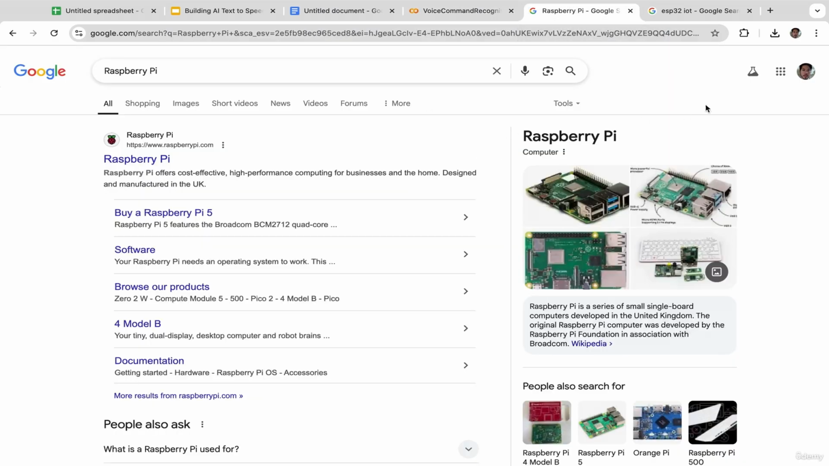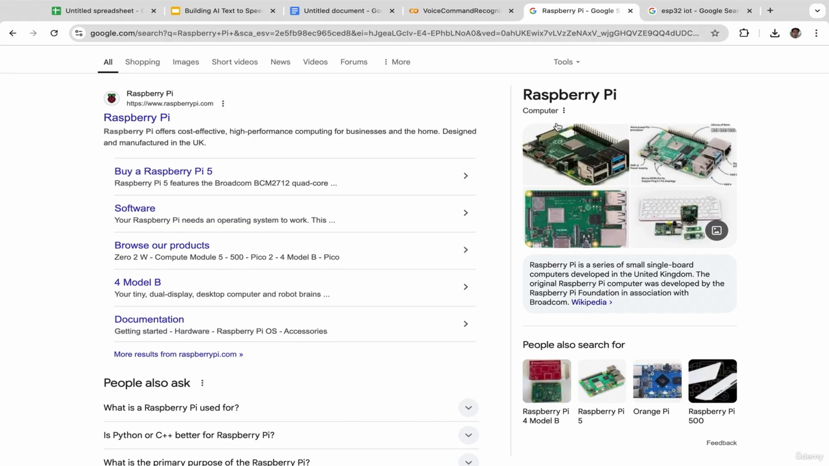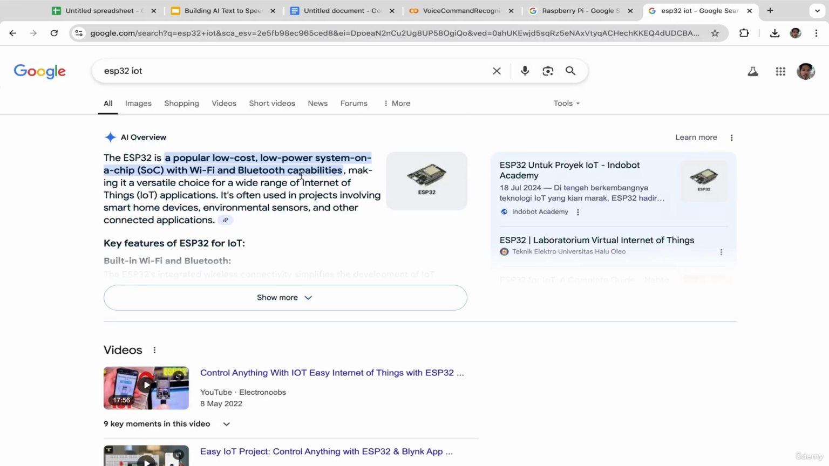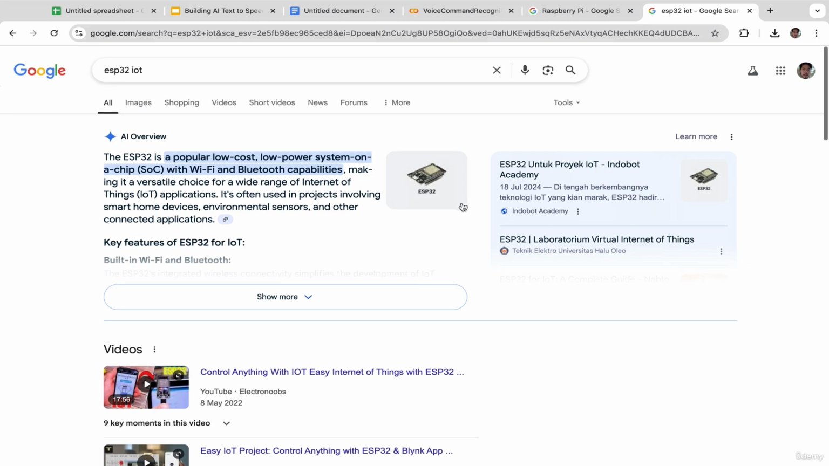Okay, let me show you what the device looks like. So this is Raspberry Pi. You can find this easily on online marketplaces, and there is another alternative, ESP32. Look at this.